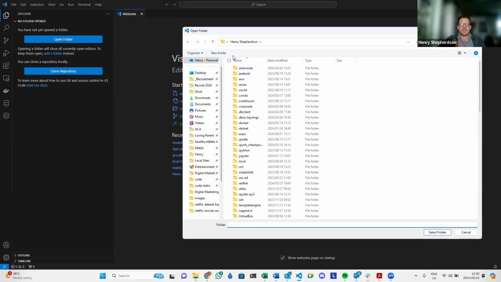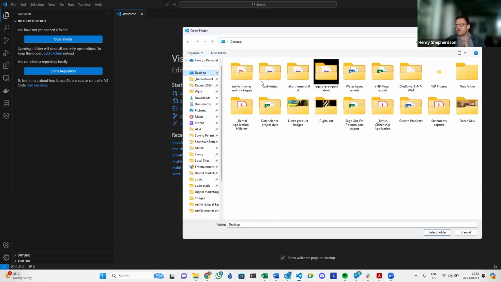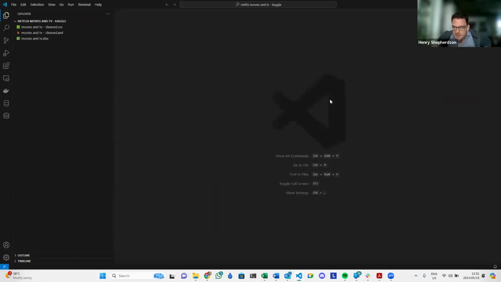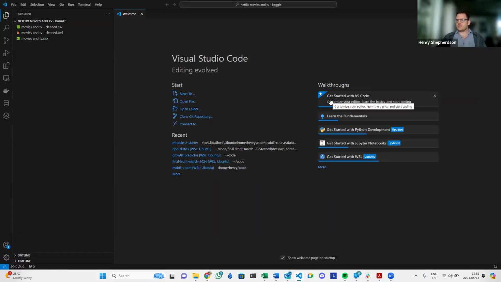Oh, great. I already am in my Windows environment, so I would have had to disconnect from my WSL. Anyway, let's go to desktop and I want to open up this directory where we've been saving all our data in its different formats. So great.